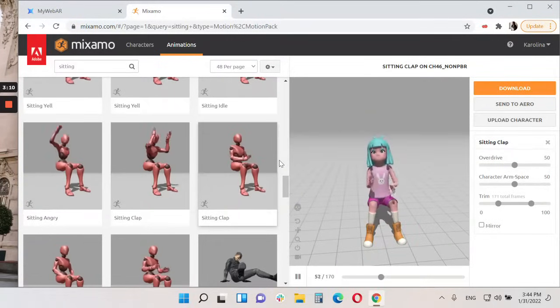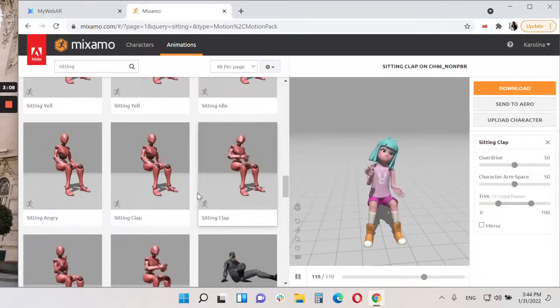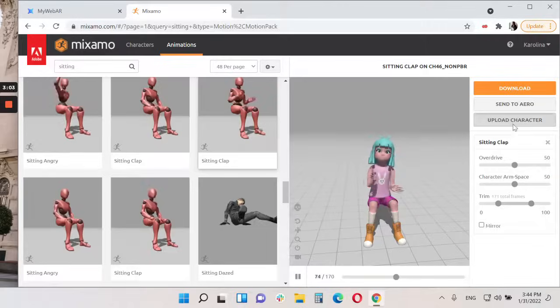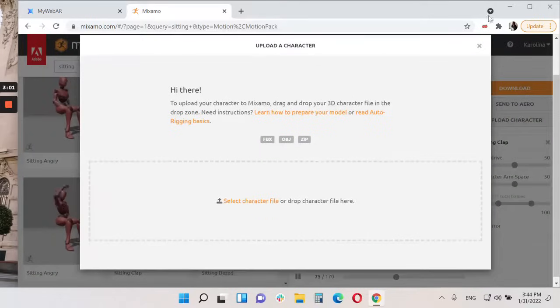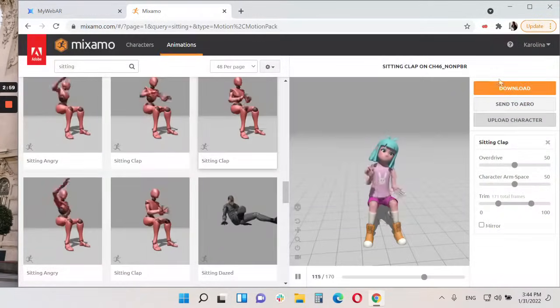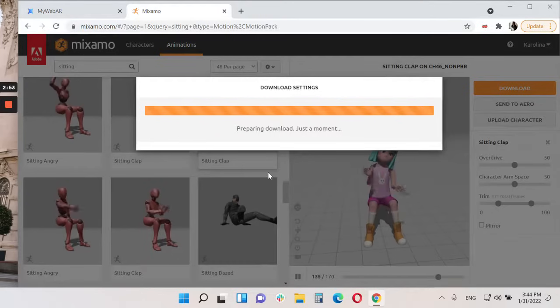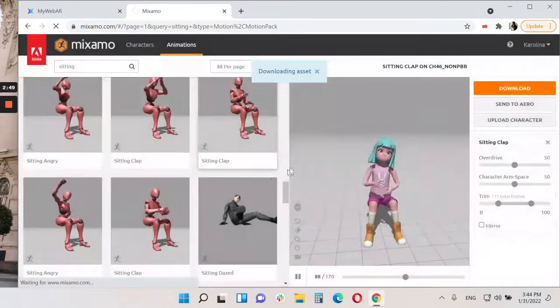Also, you can add your own character and after create the animation. For this you have to tap upload character button. But now we need just to download our character with all manual settings. Please check the format, it has to be FBX. Download it and go back to my MyWebAR page.